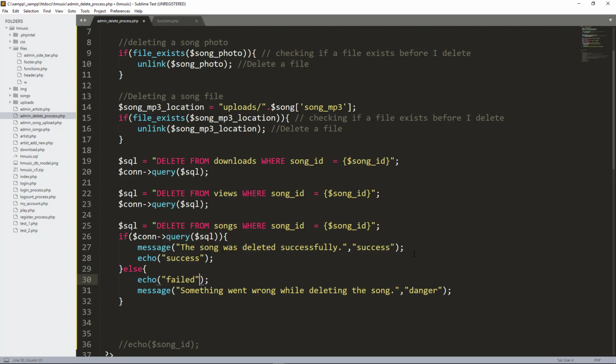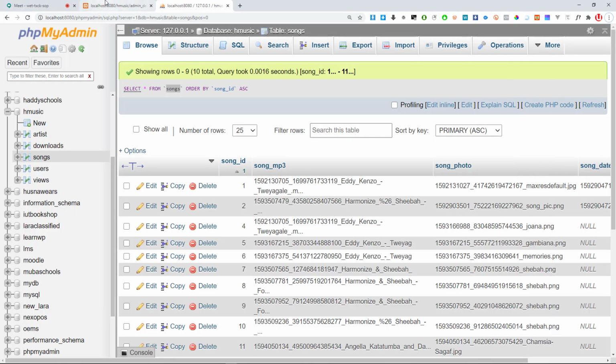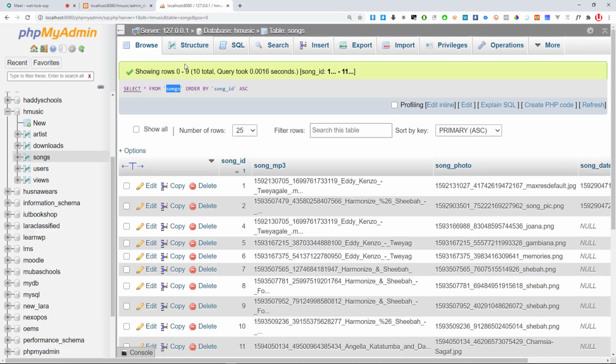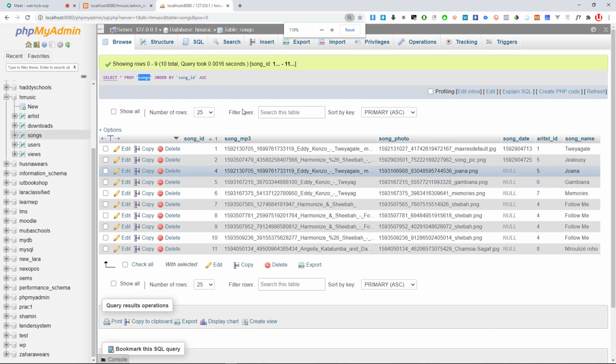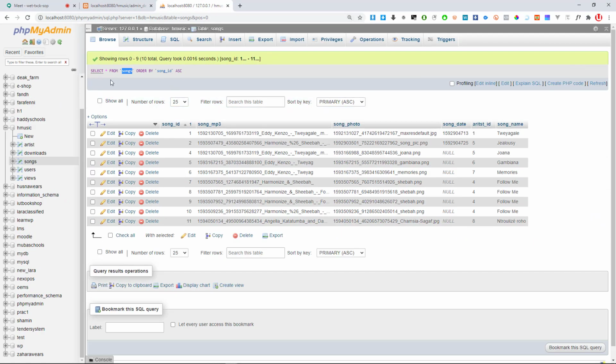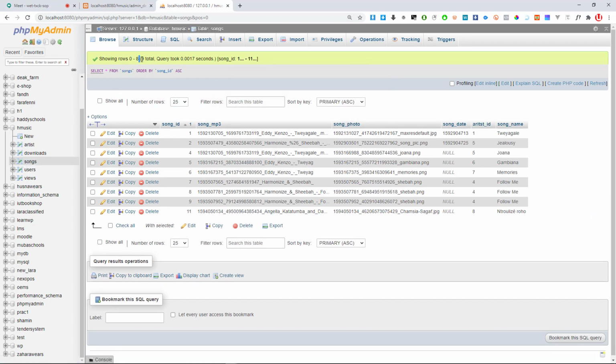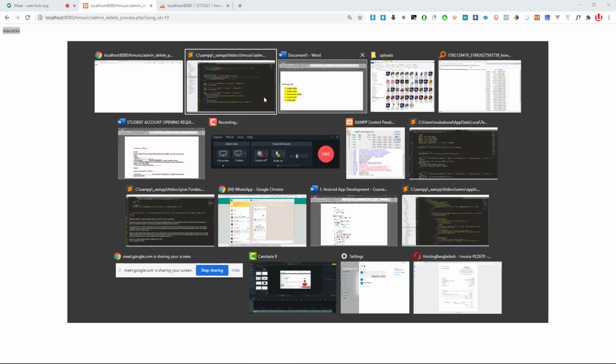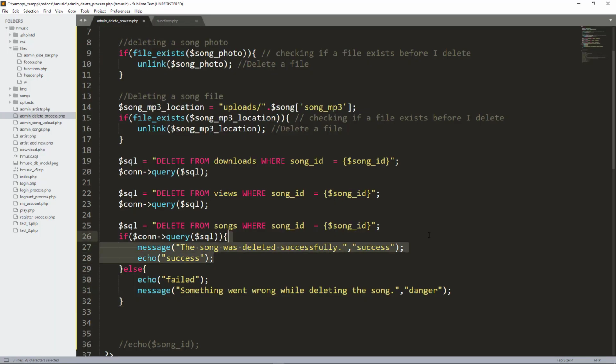So you see, I don't just redirect before I check. I first echo, then after I can redirect. So if I come and refresh here, you see success. So that information, we're having how many songs? 9 songs. If you click here, it is now 8 songs. So after confirming that it is success, then I can delete this one.